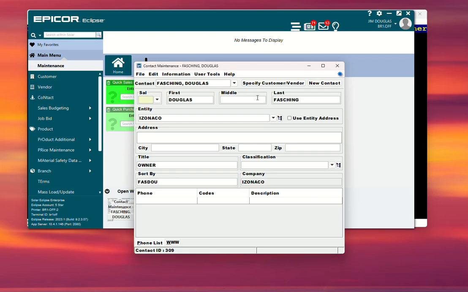since I also show up in the system as a customer, the entity is filled in and the company is filled in for my company record. If you went into customer maintenance and pulled up the entity Izonaco, you would find my contact information in there. So kind of kooky the way that they can be dependent and independent both. This becomes important later on when you go to do reports.